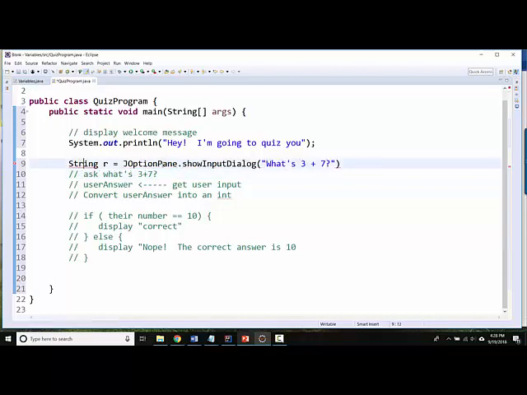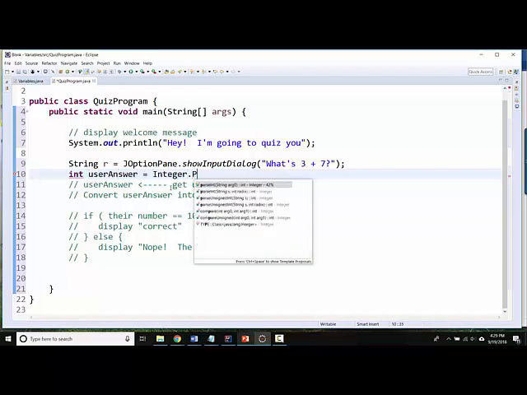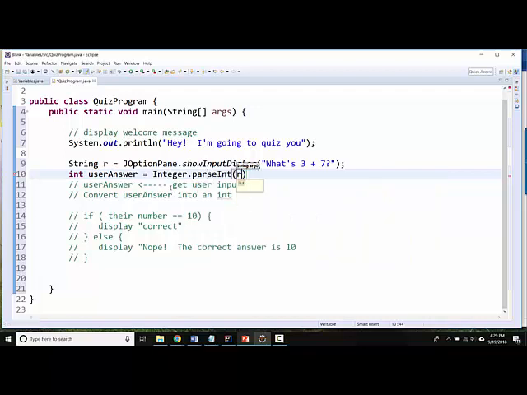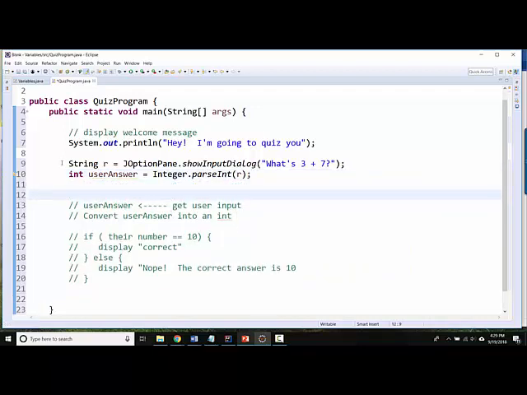JOptionPane, so I'm asking them to type an answer, and I'm saving that answer inside R. Then I need to convert whatever they typed in R into a number, and I need to save that number somewhere, so I'm creating an int, which I'll call userAnswer. And then I'll say Integer.parseInt(R). So these two lines are a common pattern that you're going to be using a lot.